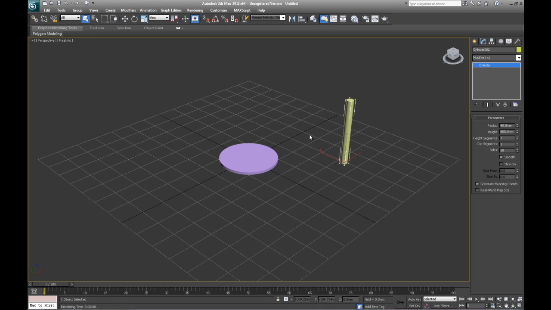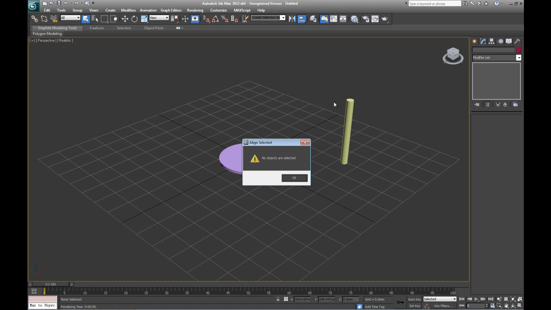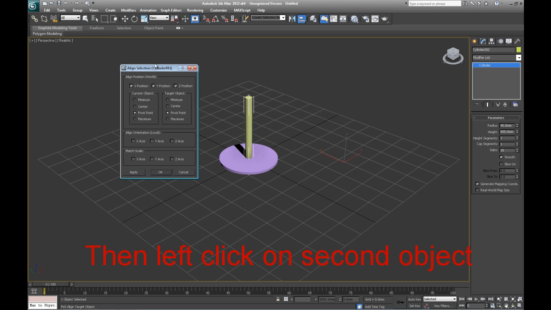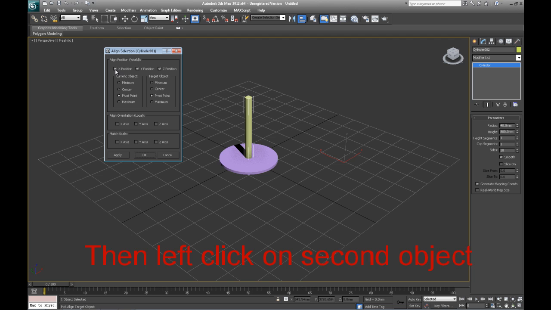Now what we're going to do is start using the align tool, which is this tool here. When we align objects, first of all, you select the first object, and if I bring up the align tool now, I then click on the second object, and you have these options where I can align it to the X position, Y position, and Z position. Z being up, X position being this way, and Y position being this way. And you have these weird options here, which are minimum, center, pivot point, and maximum.